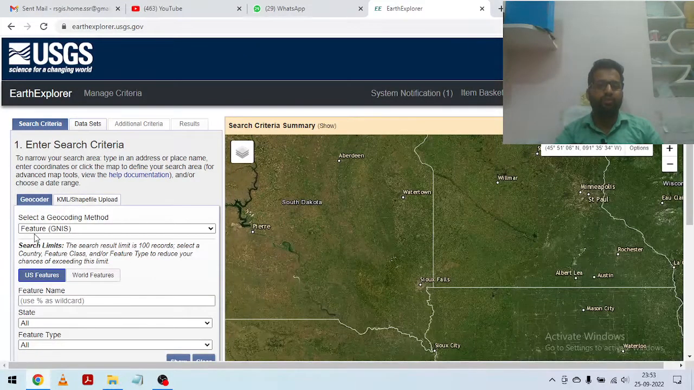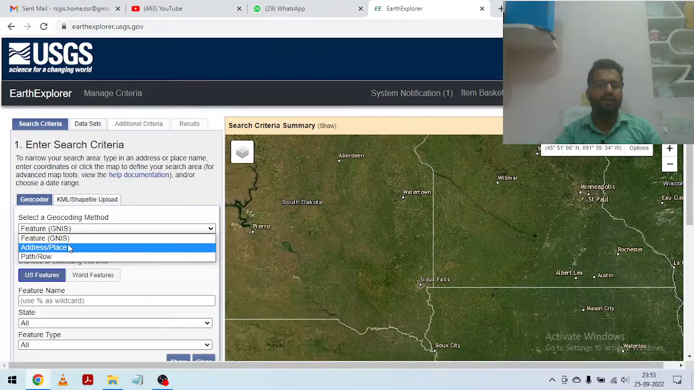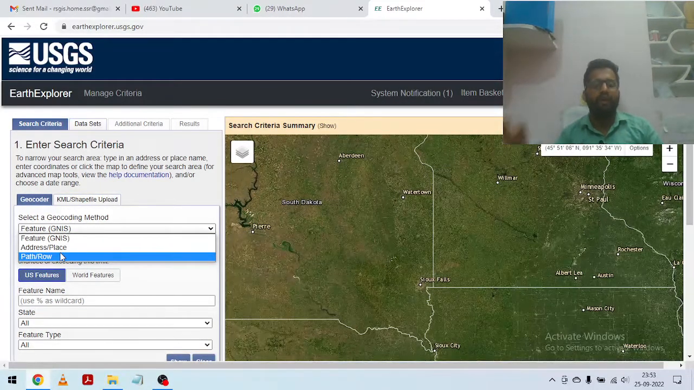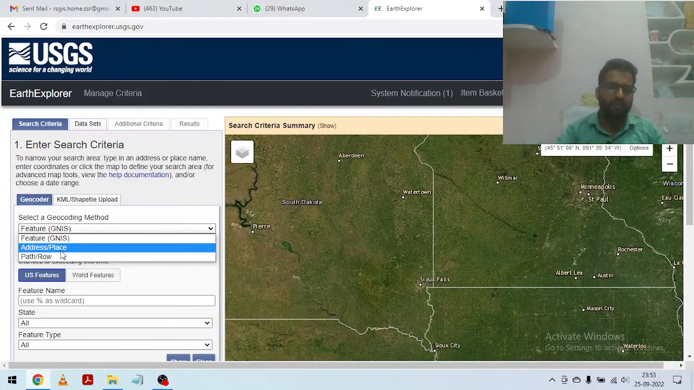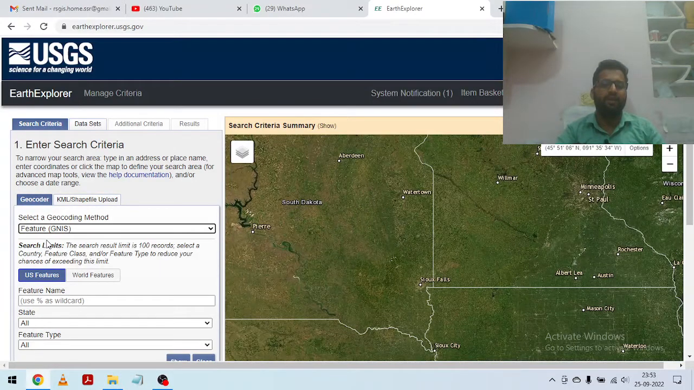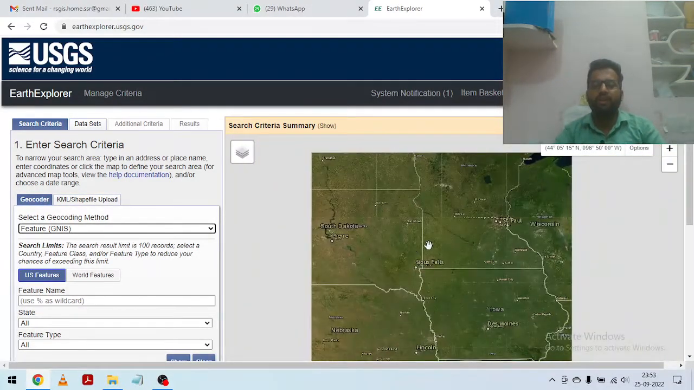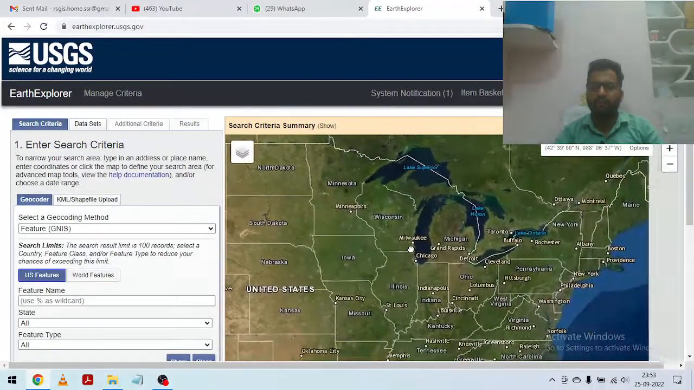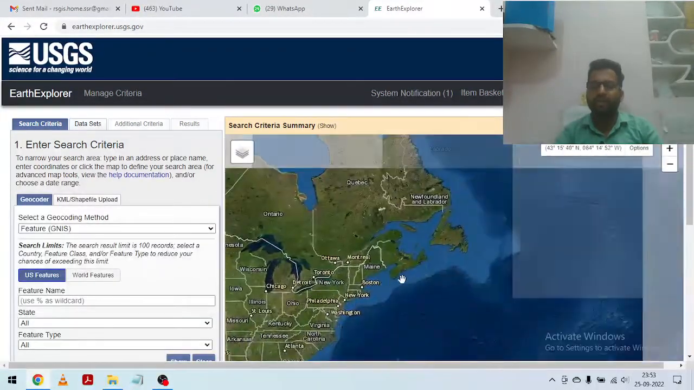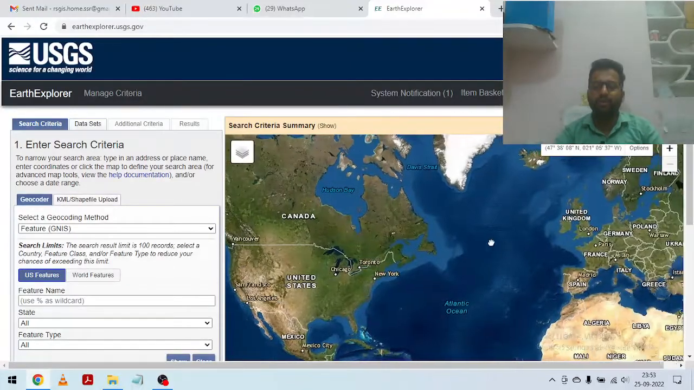At first go to the select geocoding method. Here are the options: feature, address, path, row. If you have a valid Landsat path row, you can use it. You can also type the address, place and feature, GNIS. Here I am using latitude and longitude, by manually marking my study area.